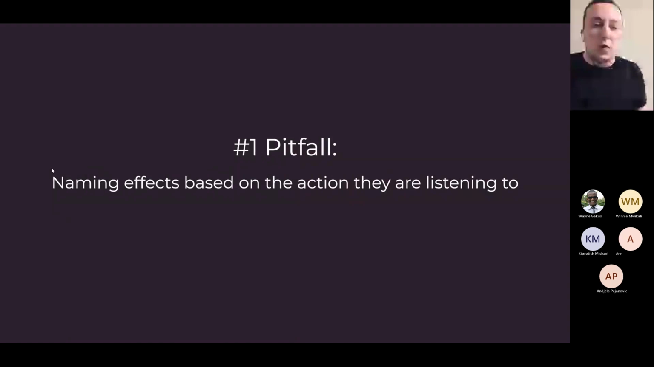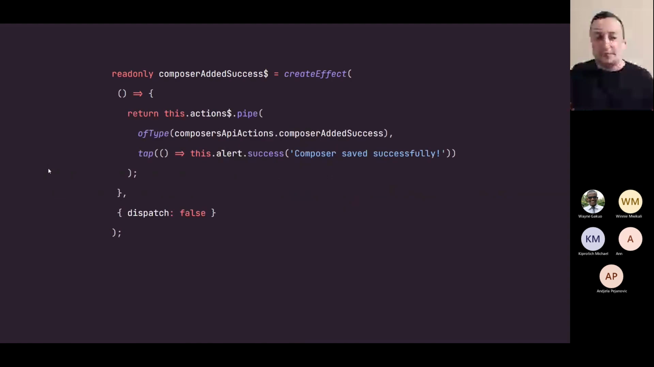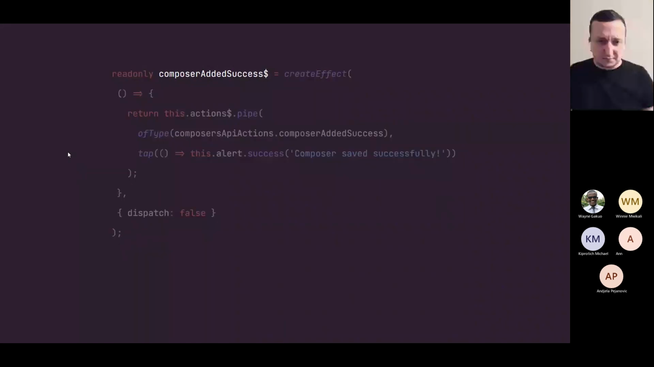Pitfall number one is naming effects based on the action they are listening to. Here in this example, we have an NgRx effect that listens for the composer added success action to be dispatched. When this action is dispatched, it will display the success alert. However, if we take a closer look at the effect name, we cannot conclude that, right? Because the effect name is equal to the action that it listens to.